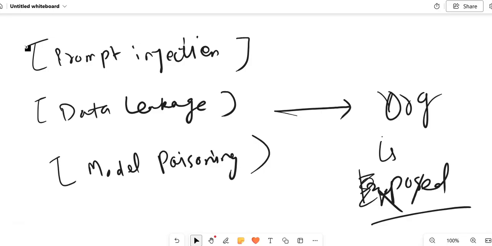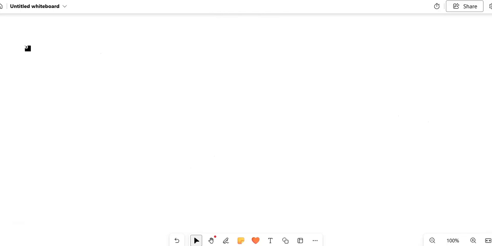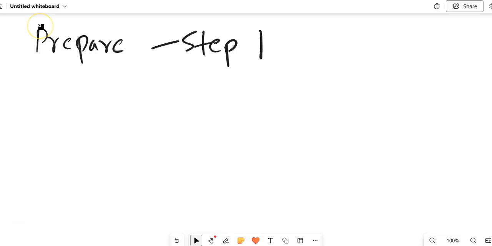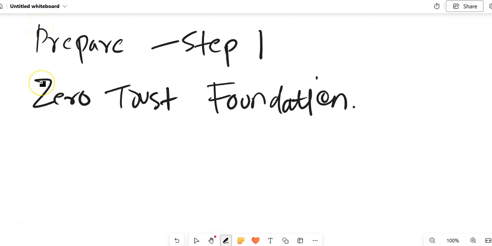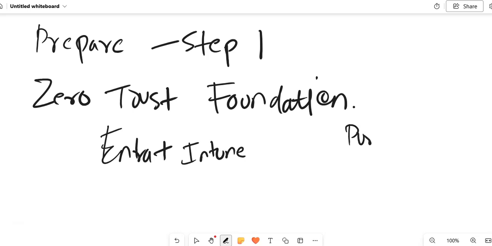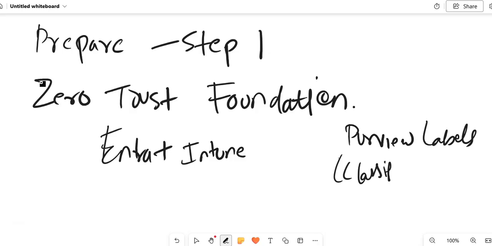Step one would be prepare. Prepare for what? The zero trust foundation, right? Prepare is step one, zero trust foundation. You have Entra plus Intune for access control, right? You have Purview labels to protect and to classify data, right? So you have to prepare the environment for your zero trust approach, right?